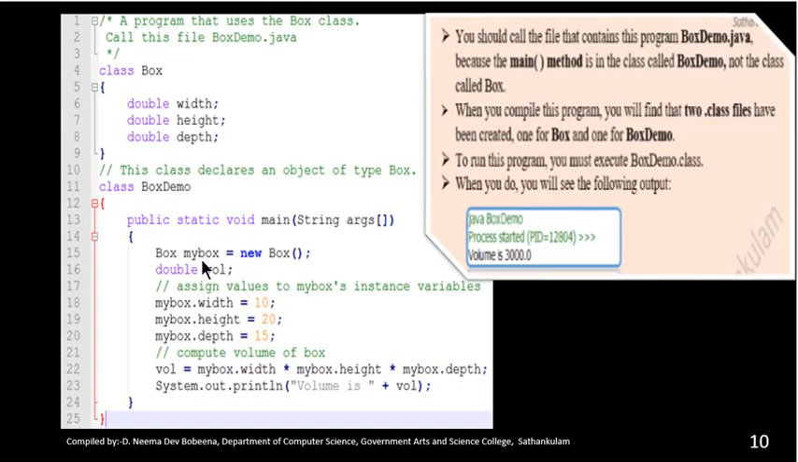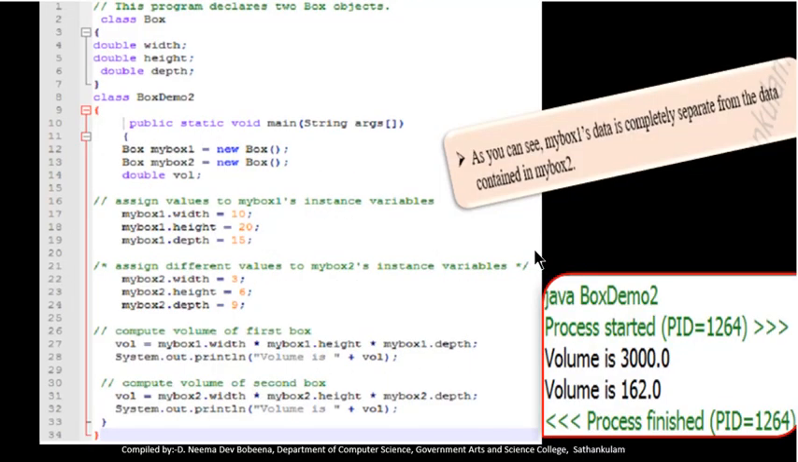See, in this example, the class object is created, a variable vol is declared, and the values are assigned to this object. Now we are multiplying all the values and that gives the volume, and then we are displaying the value. We'll get the output like this. Volume is 3000.